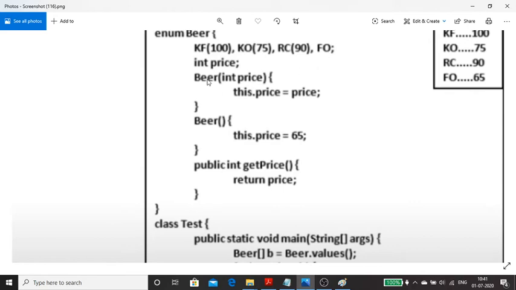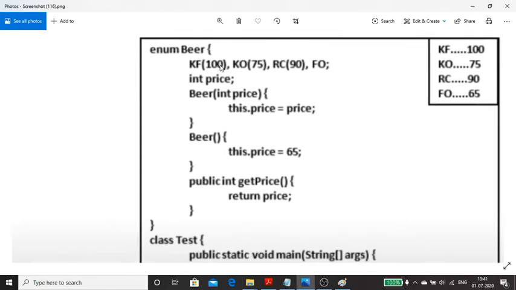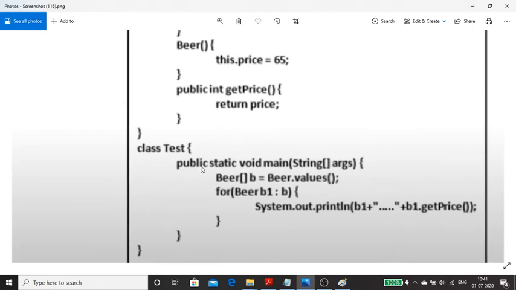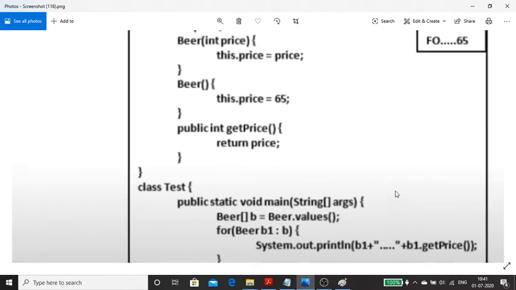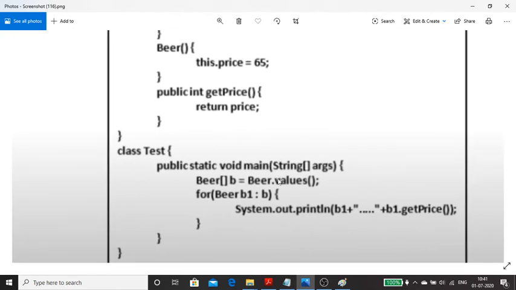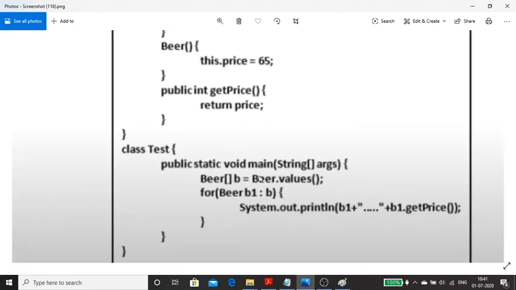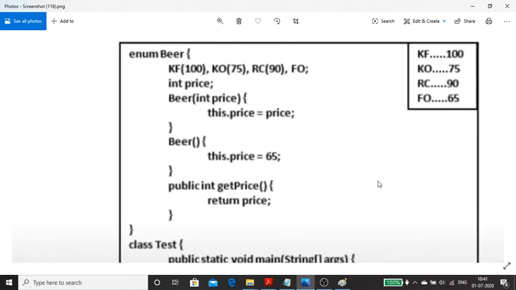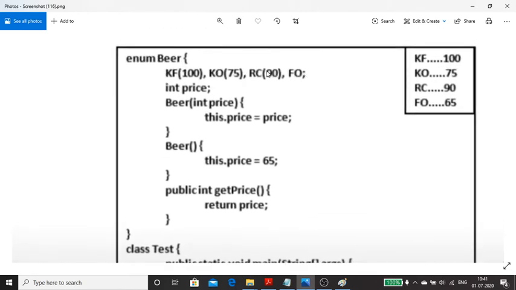So program execution will start from main, the public static void main. We are just loading this particular enum, so the enum will be loaded. For that reason we have written this line, and we are using values. So values will load all the named constants into b. So b is an array. For each one, at the same time, the constructor will be called. All 4 constructors will be called.